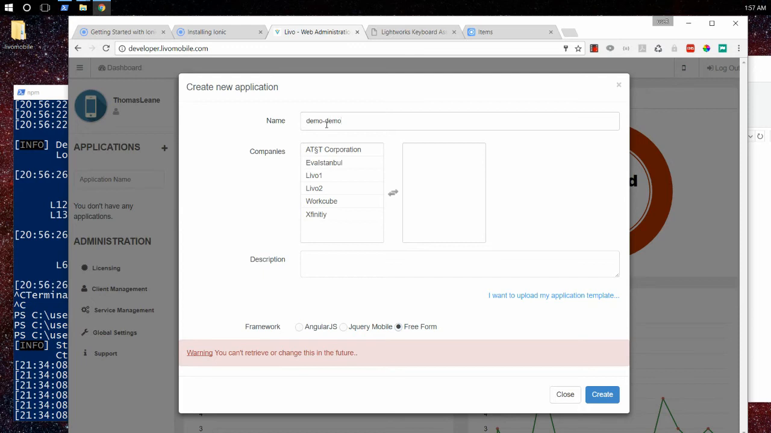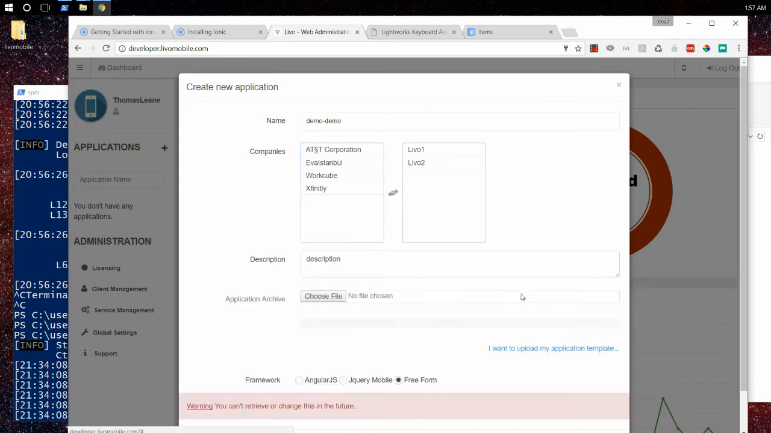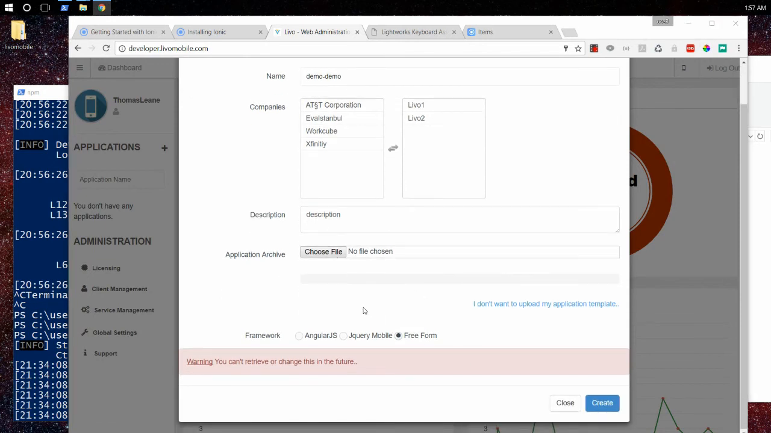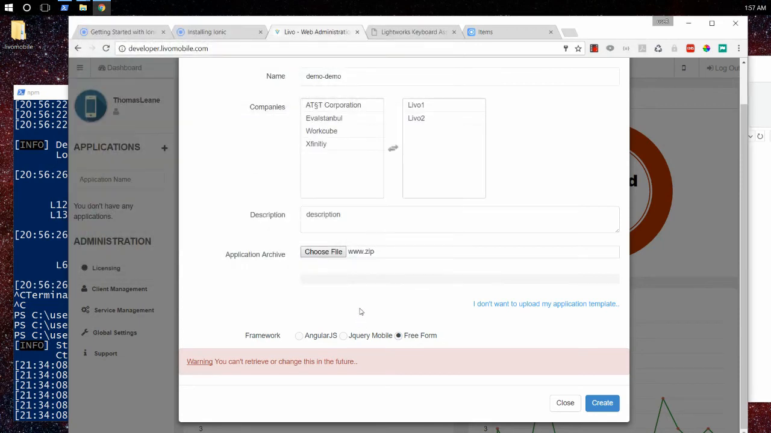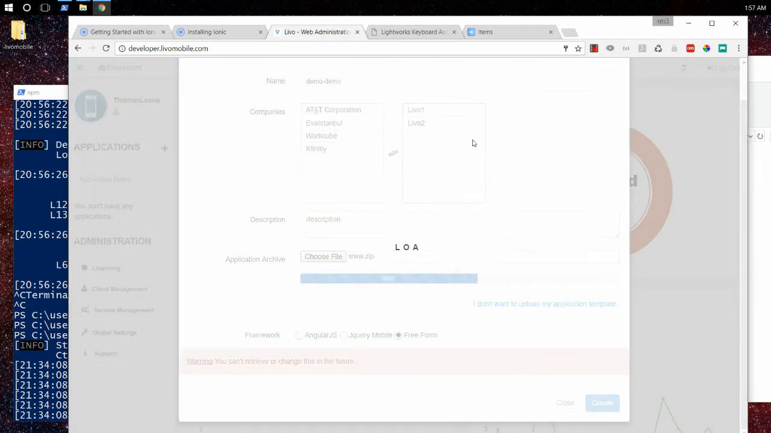Let's write a description. Let's choose a company. And now for an Ionic application, we are going to choose freeform. Then use the I want to upload my application template button and choose the file you have created. After this, you will click on create. This will create our application in Livomobile with our template and files.